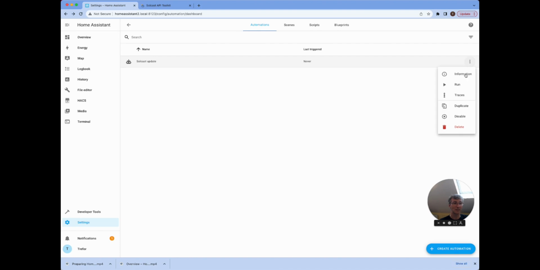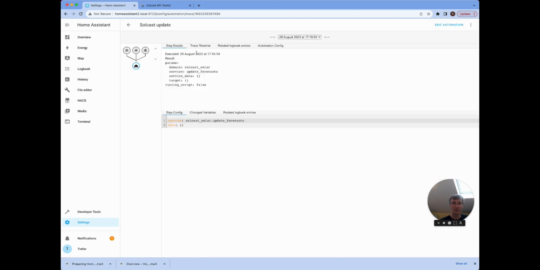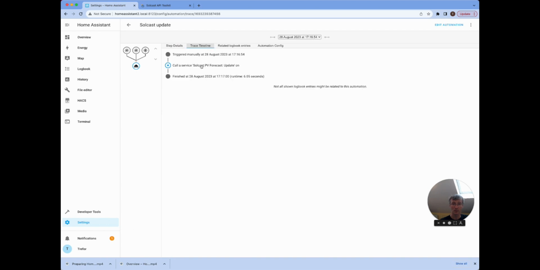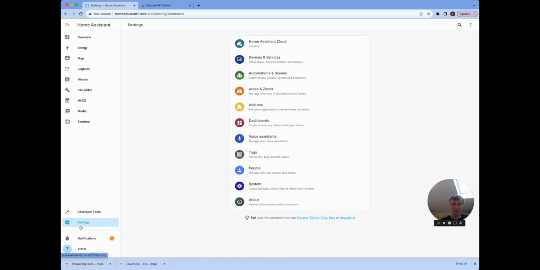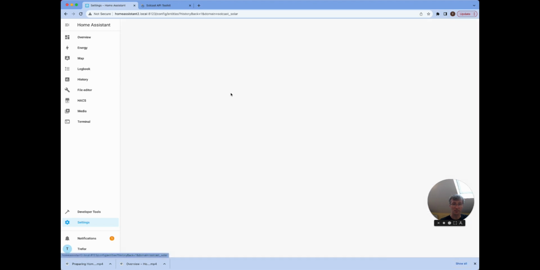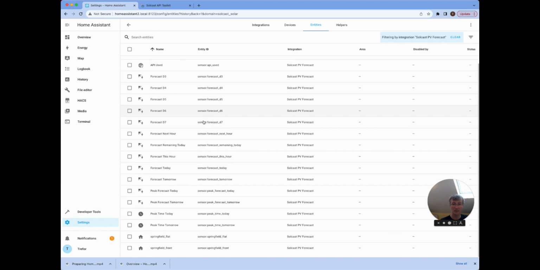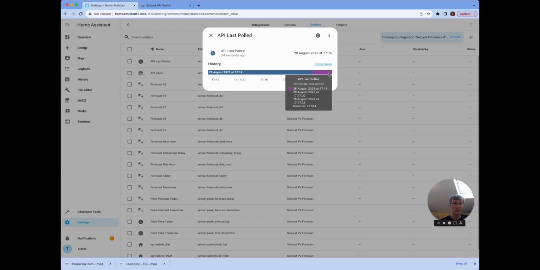So it's been run never. If I want to check it works, let me just run it now. And then if you click traces, call service update and finish. So that's happened. And if I go back to my devices and service and find Solcast, and I find the entity, then you can see my API post-polled has changed. So yes, it's updated. Good.